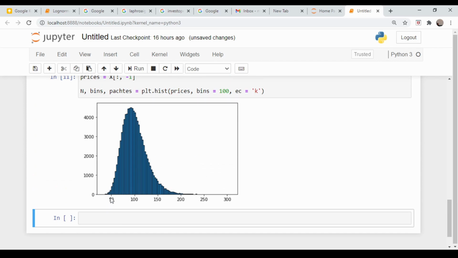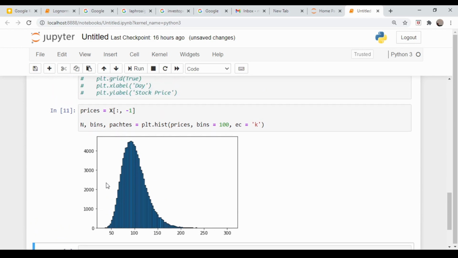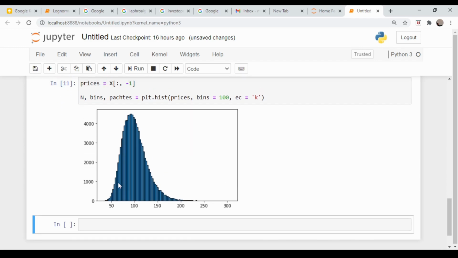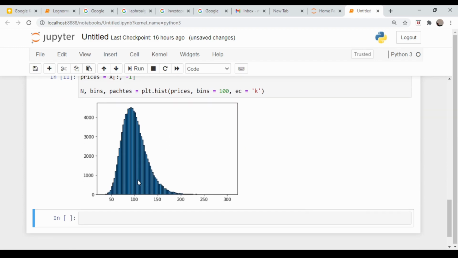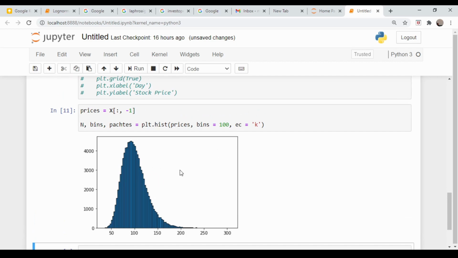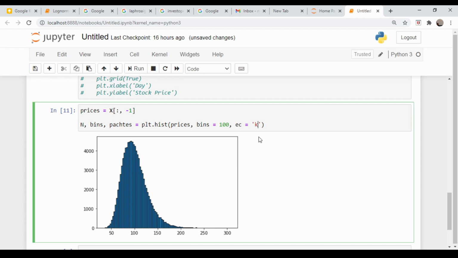So obviously this is not a typical normal distribution bell curve. You have this fat tail going off as the stock price rises, and it is bounded at the lower end by 0. It cannot go below 0. So let us make this into a probability distribution. It's not one yet because the area under this curve is not equal to 1. Instead of figuring that out manually, we can just say density is equal to true.